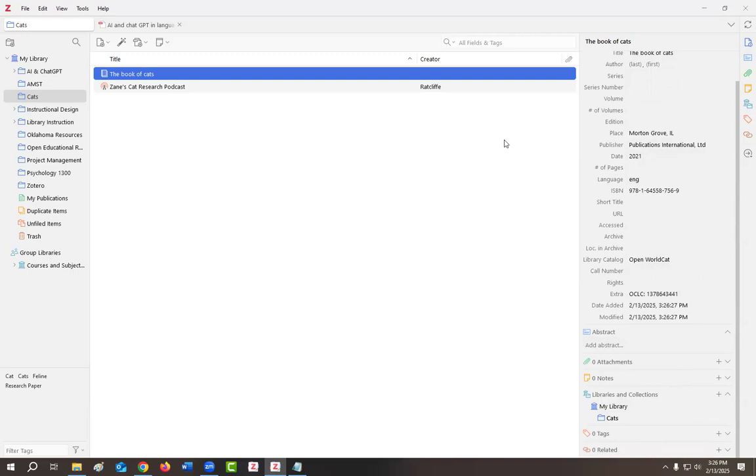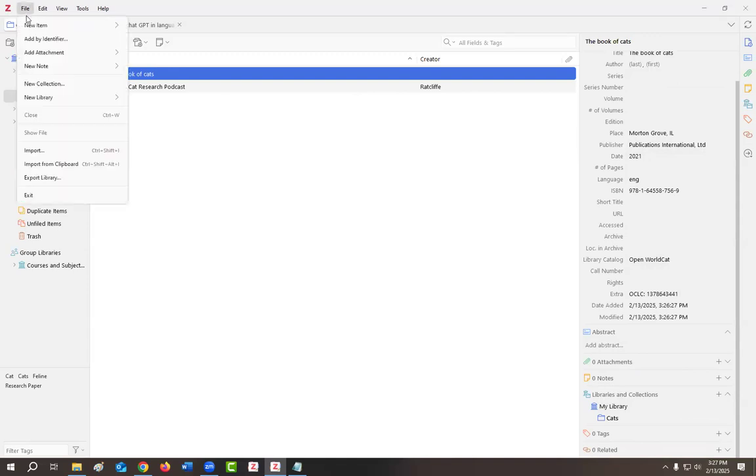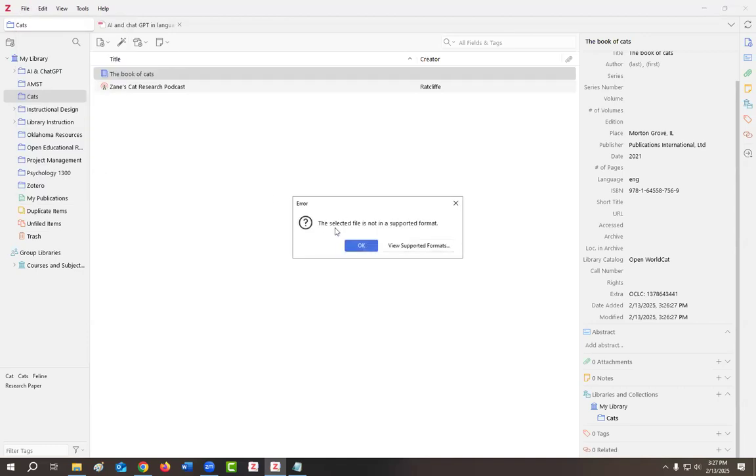And again, this works easily with books, journal articles, and other sources that have clear identifiers. I can also easily import items into a collection. If you go to File and then Import, you can select an item to import that you have saved elsewhere. You can also import from Clipboard, but Zotero will make sure that your information is valid. It'll say the selected file is not in a supported format.